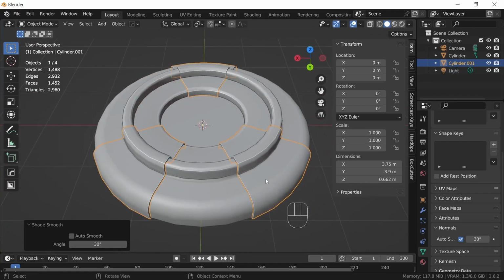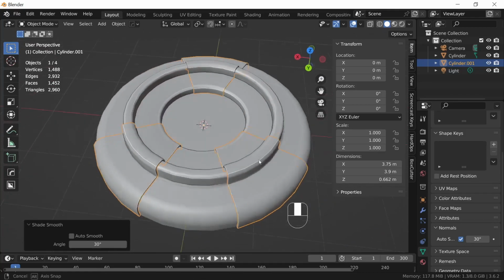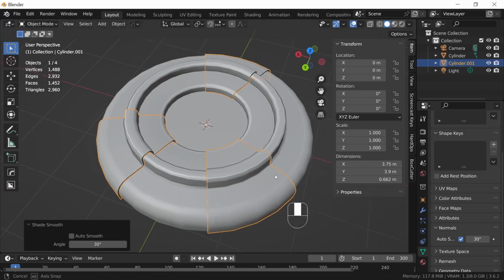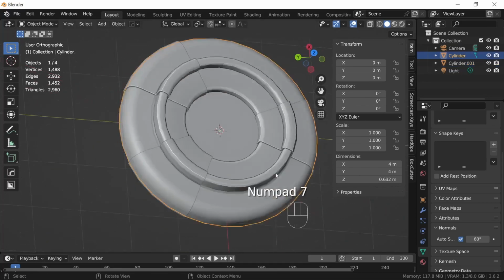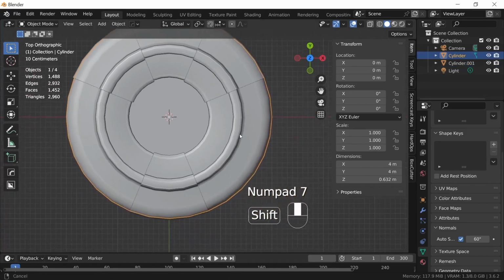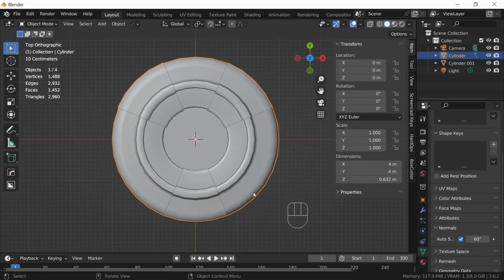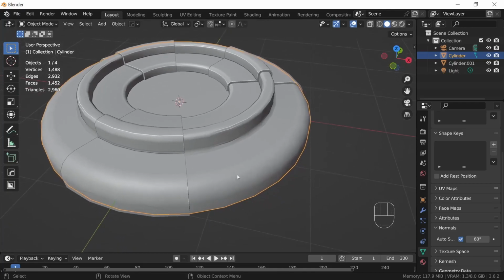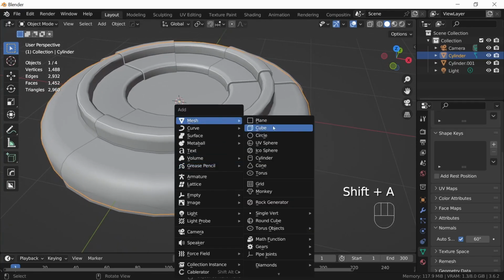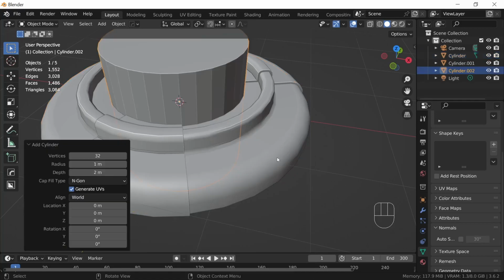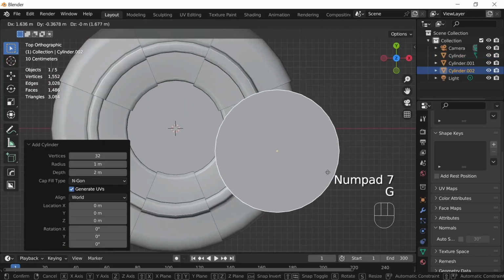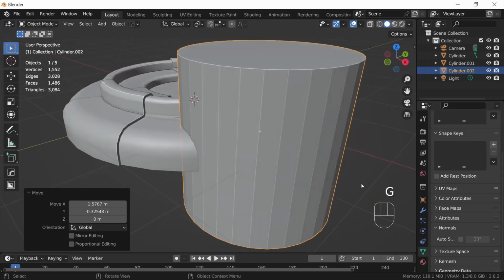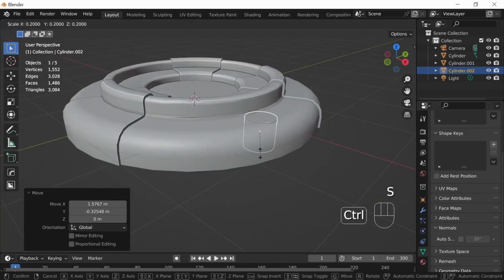Now the next thing I want to do is cut in some interesting shapes on the base pad here. So if we come to top view, there's a few ways you can do it. The vanilla Blender way is you can just do Shift A, add the shape you want to cut. So say we do a cylinder, and then I'm going to move that to an area where I want to make the cut, scale it down.